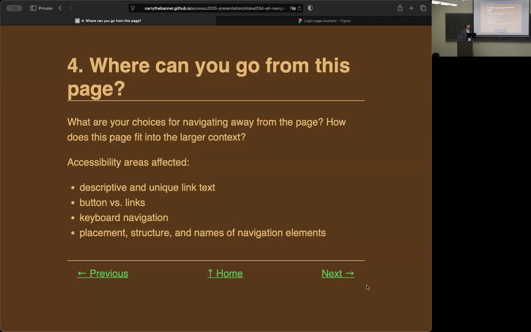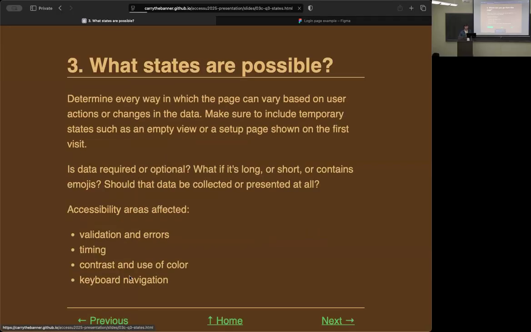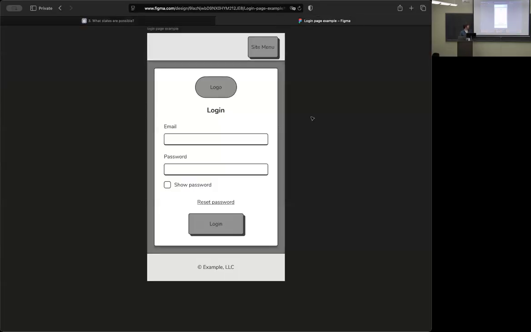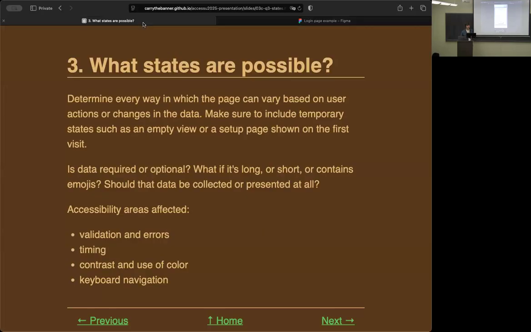Oh, okay, we have a question. In this case of a login field, these are probably both required, but if it was a profile field, you could put your name, email, and then maybe your location is optional. That was a good point.